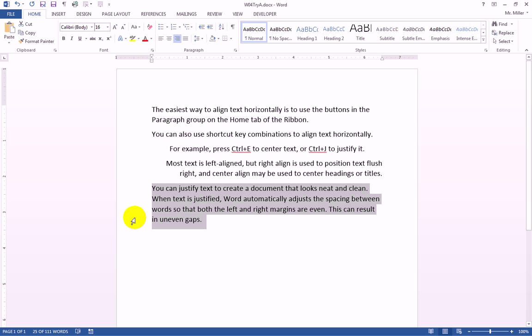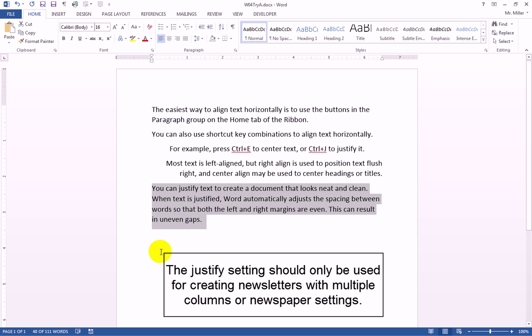And then finally, this setting is rarely used, but can be from time to time, and that's the justify setting. Notice that the left edge is aligned, meaning that there's a nice smooth left margin when this is selected, but the right side is not smooth, it's jagged over here.